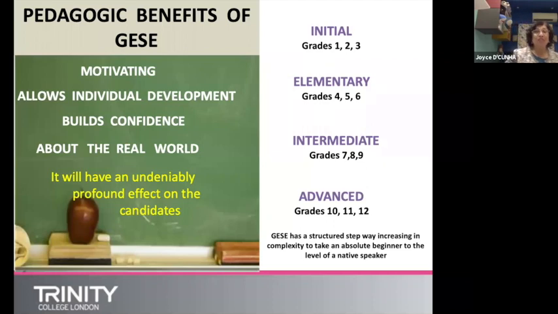You see the progression? Now, what are the pedagogic benefits of Jessie? They definitely motivate learners. You will understand this when we're doing the techniques. They create a pathway that allows individual development. It definitely helps children build their confidence, and it's all about the real world. It will have an undeniably profound effect on the candidates.